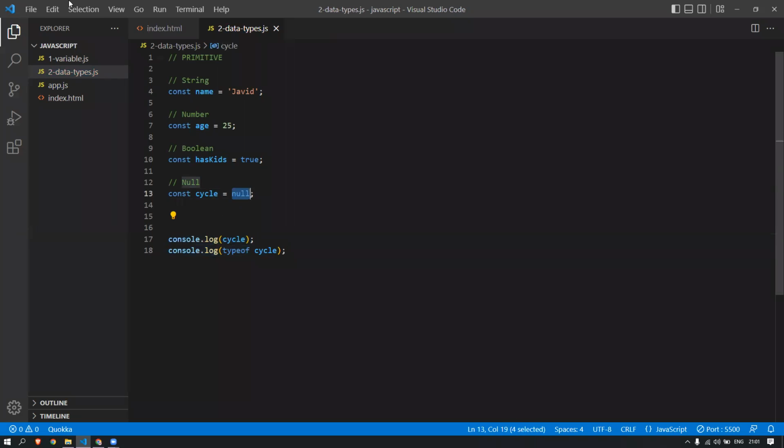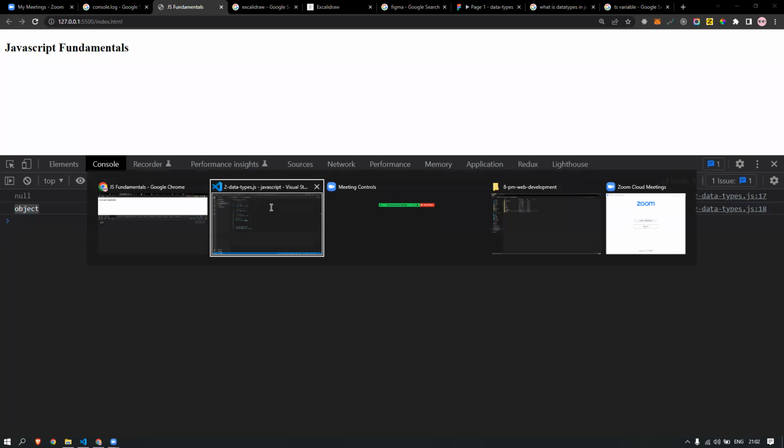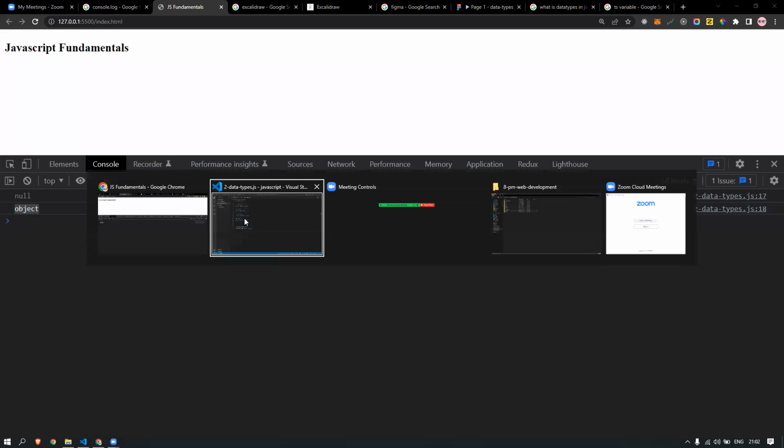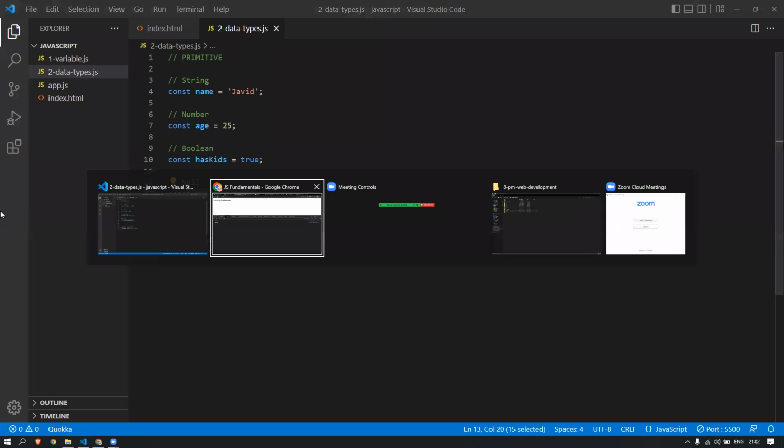So what null is, nothing. Null means nothing. If I come back here, you see the type is object. It's a kind of small bug in JavaScript, but it's not going to hurt anything in our application. Don't worry about that. It is very difficult to understand, it's just a bug. Tomorrow I will give you the PDF examples and explain why it's returning like this.